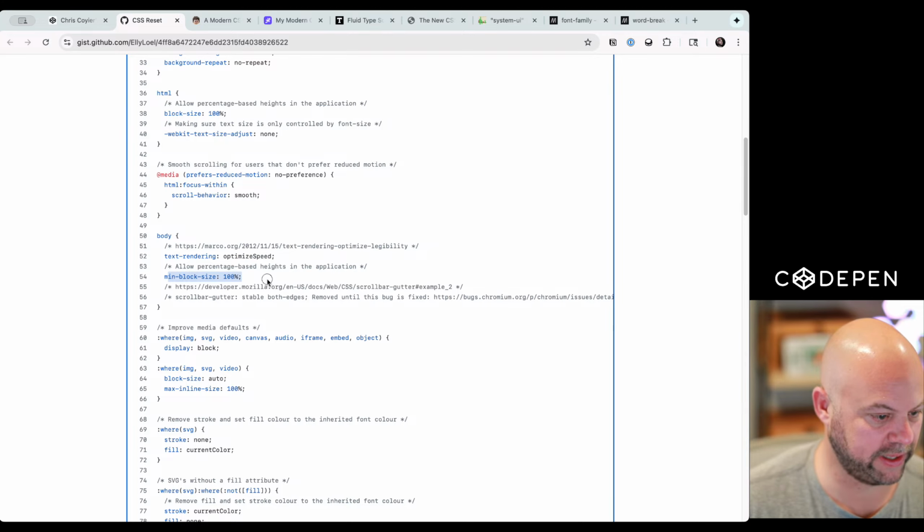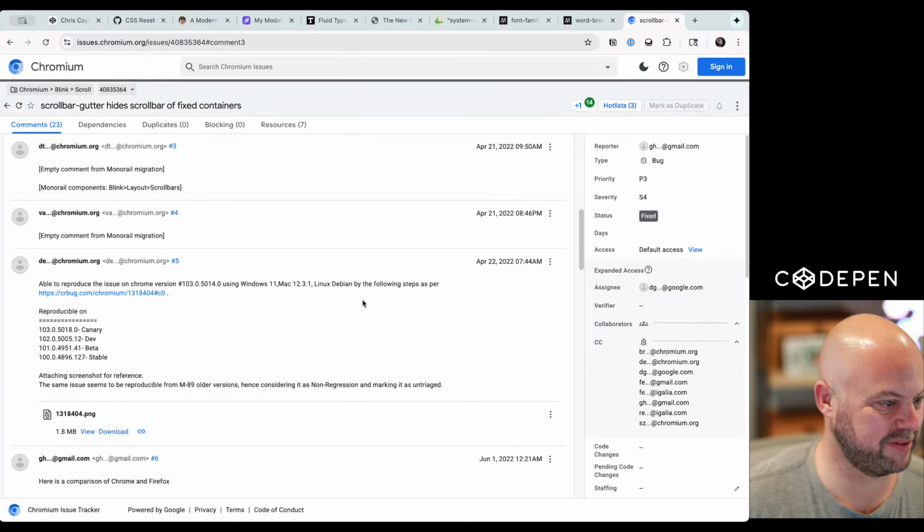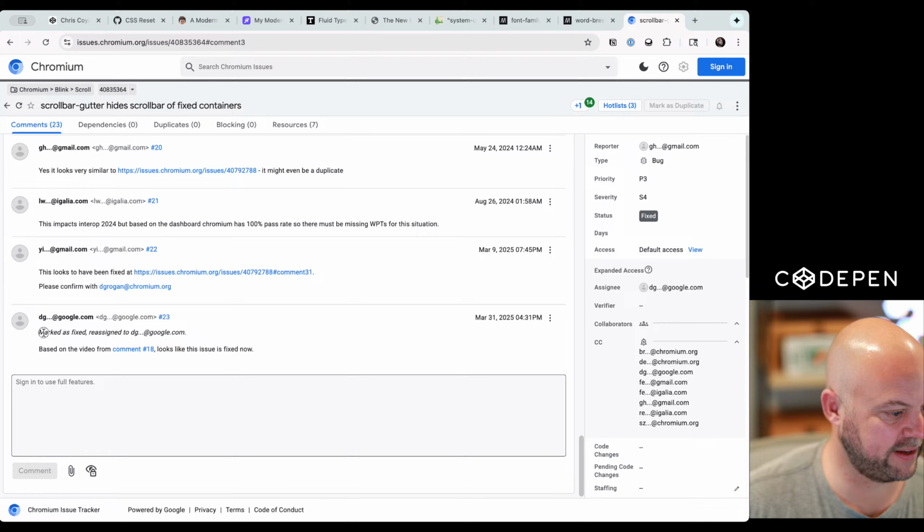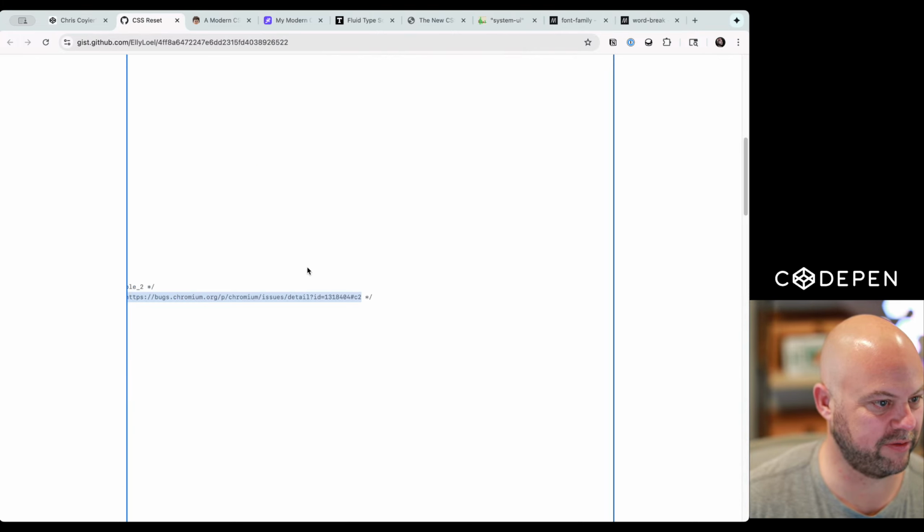That would actually have some things. Okay. Scroll bar gutter. Remove this when this bug is fixed. Let's check it. Crossing fingers for fixtitude. Is this linking to an actual issue? What am I even looking at? Marked as fixed. Good enough for me.